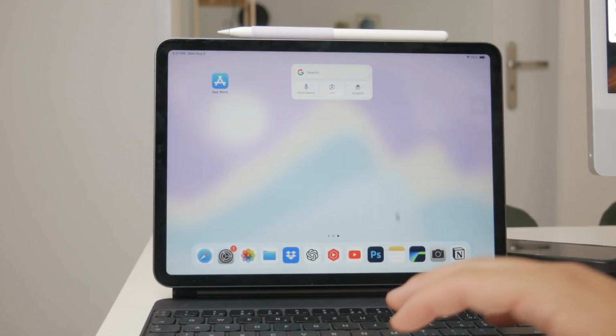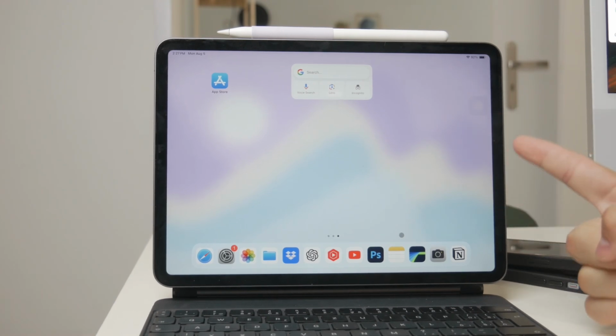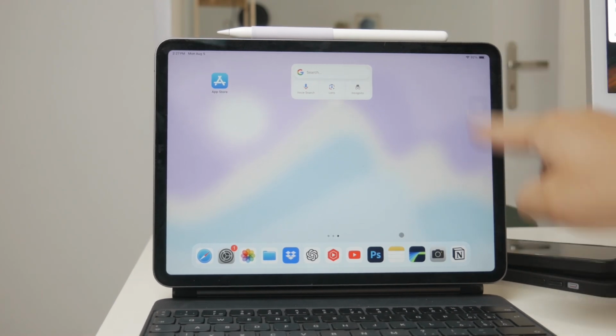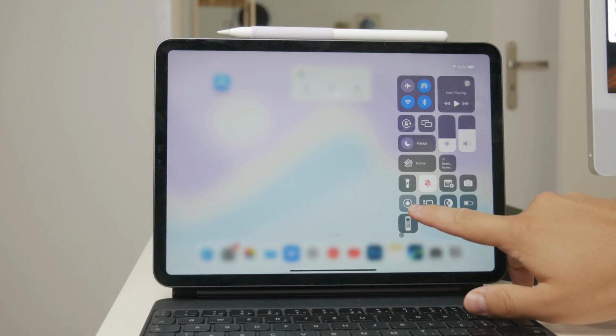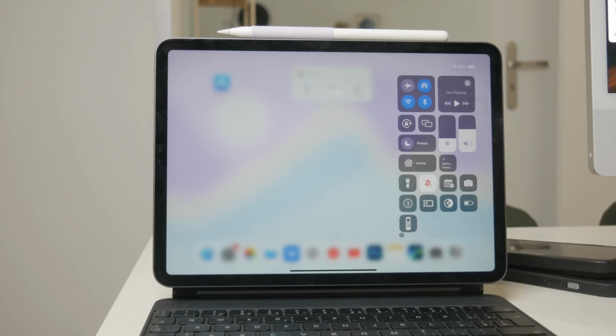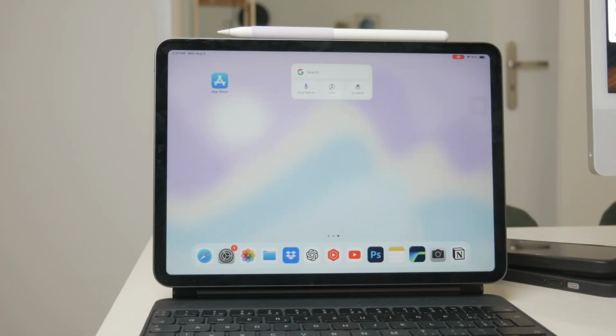Now that we've got the setup out of the way, let's start a screen recording. Swipe down from the top right corner of your iPad screen to bring up the control center. You should see the screen recording icon, which looks like a solid circle within a circle. Tap this icon to start recording. It's as simple as that. You'll notice a 3-second countdown before the recording begins, giving you a moment to prepare.